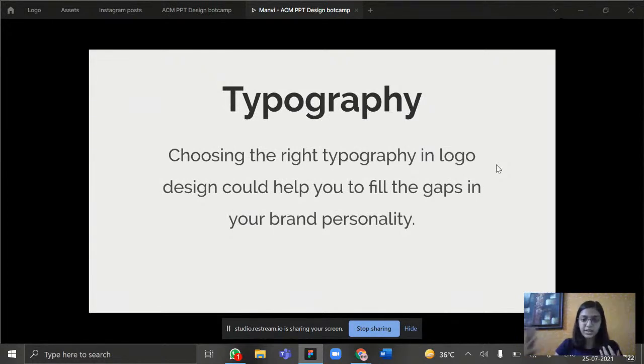associates with your brand. It is very, very essential in logo design as well. So like it's written on the slide, choosing the right typography in logo design could help you to fill in the gaps in your brand personality. Now, we already discussed that the brand personality can be conveyed in many ways. And a logo in itself is not exactly a sum of its parts.